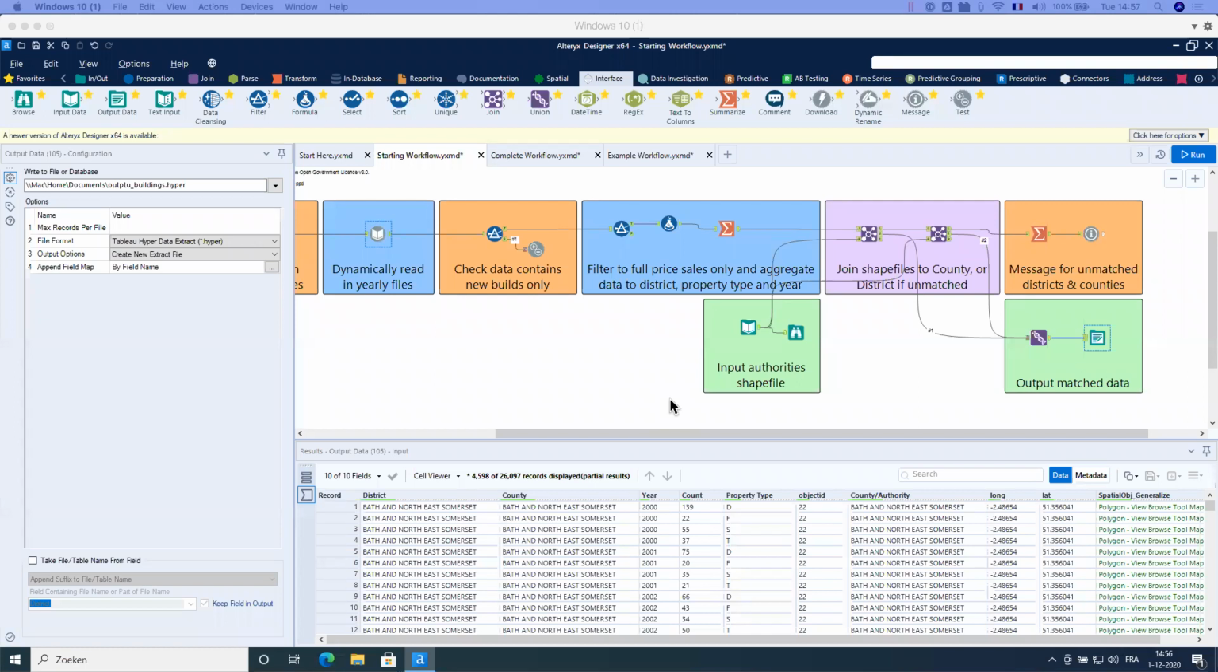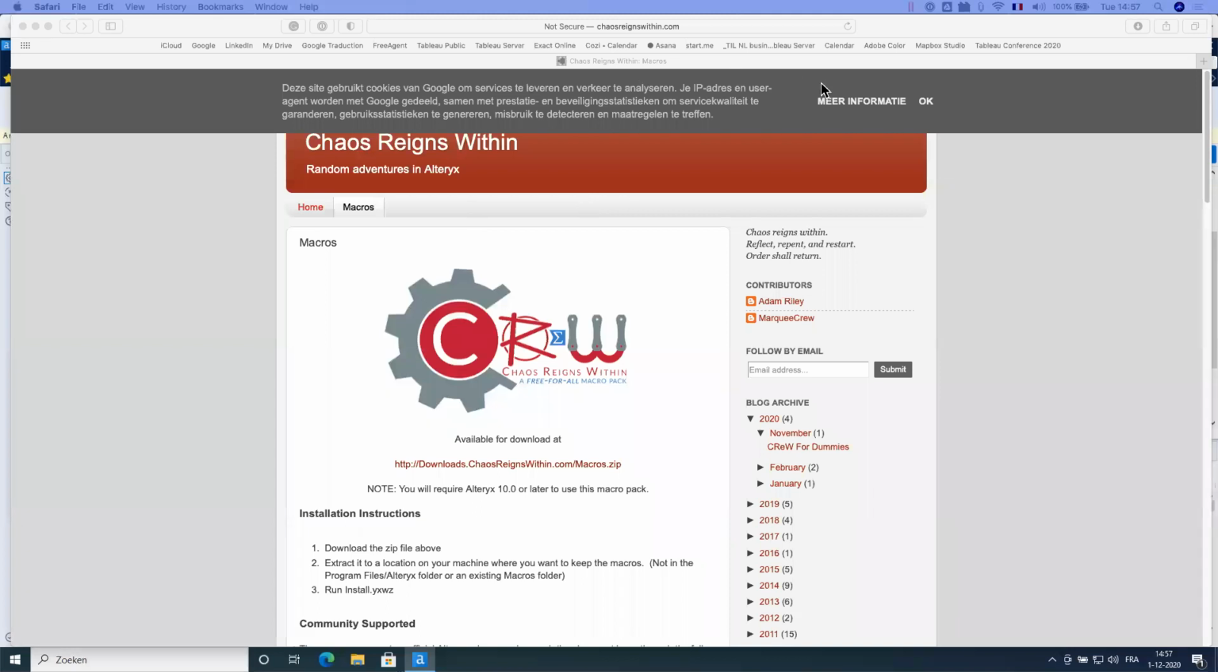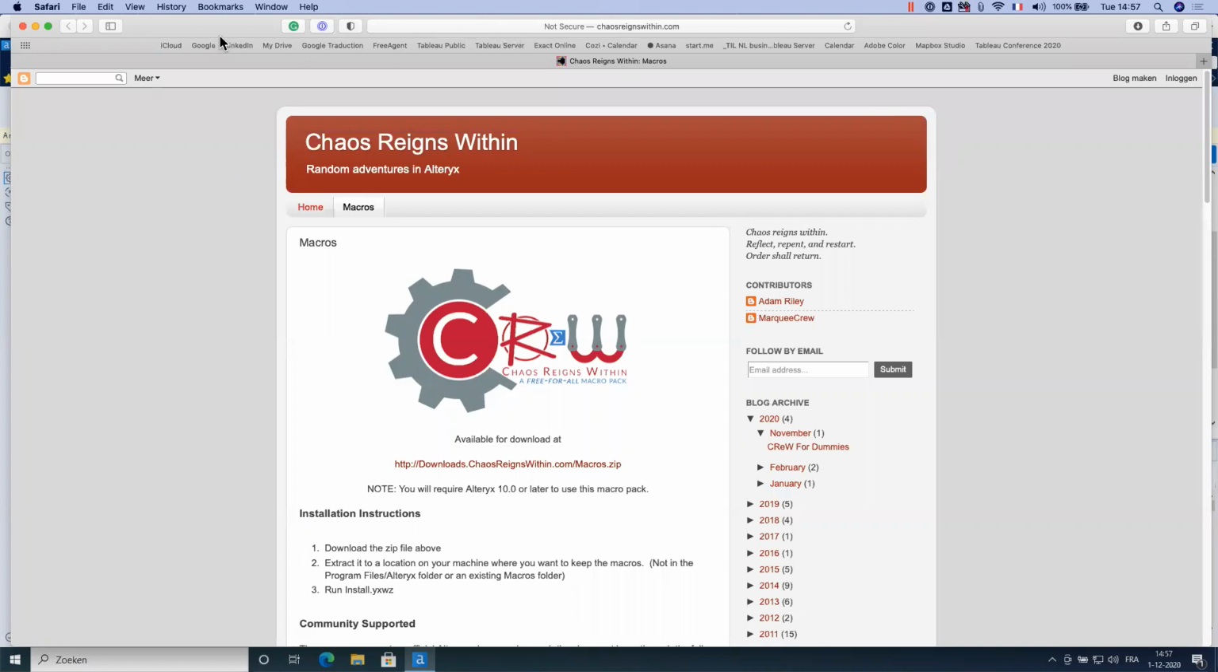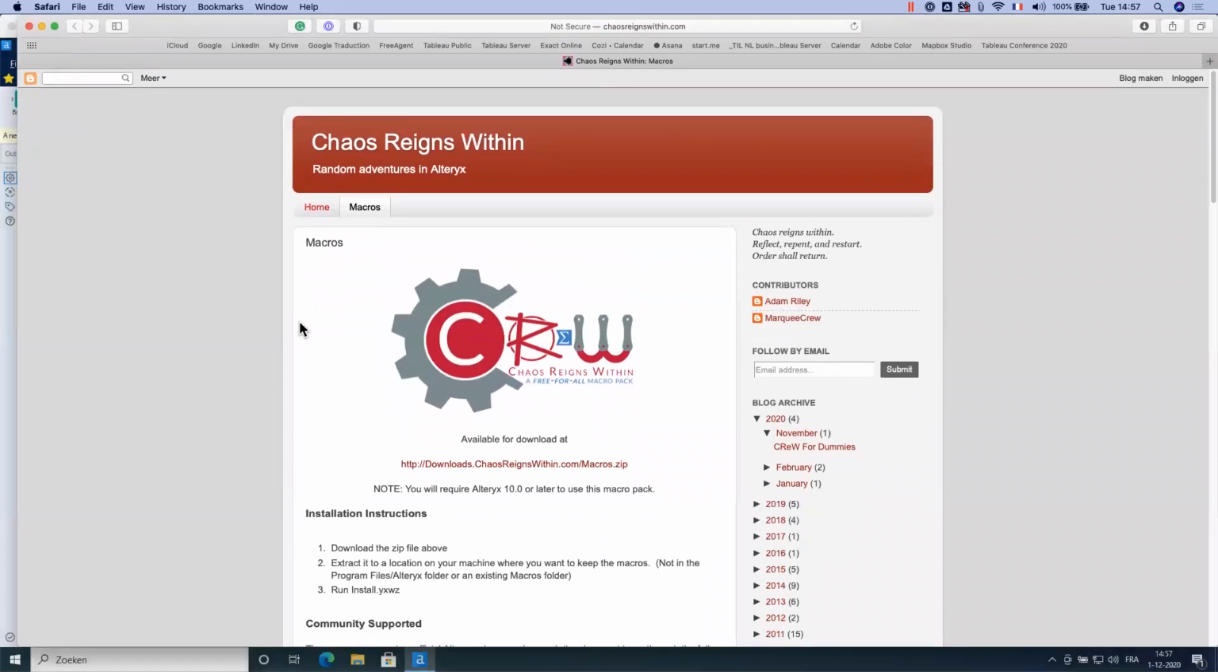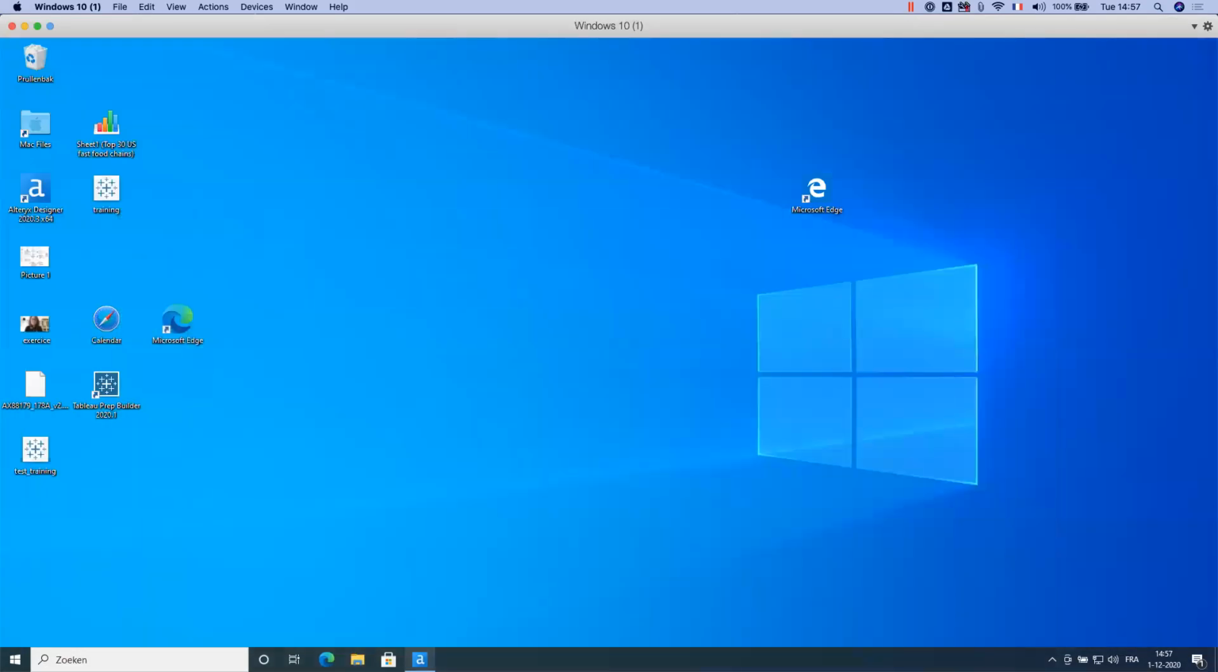And now I will explain what are the crew runner tools. So in fact, it's a collection of tools that you can find on this data set. I don't know if you see the website, carolwaileswithins.com. Maybe it will be in the follow-up email. So it's a macro, so you have to download it and open it in Alteryx Designer.